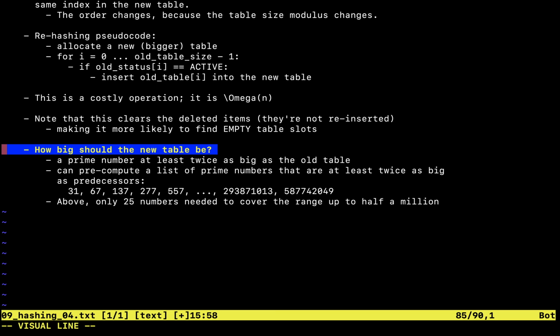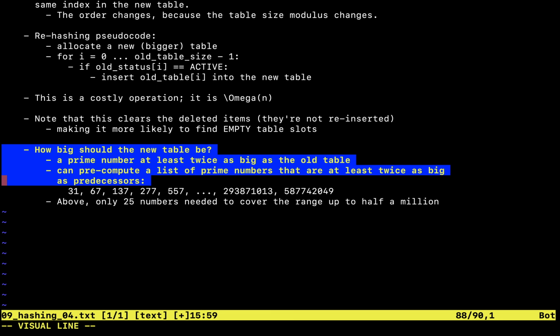When we create this new table, how big should it be? Well, it should be a prime number, of course, and a good rule of thumb is when we're reallocating a data structure that's based on an array, we reallocate to at least twice as big as the old table. And so you need a prime number that's at least twice as big as your old prime number. This sounds like you might need to add some functions in your hash table which can calculate prime numbers on the fly. But if you think about it, you could pre-compute a list of prime numbers that are at least twice as big as their predecessors.